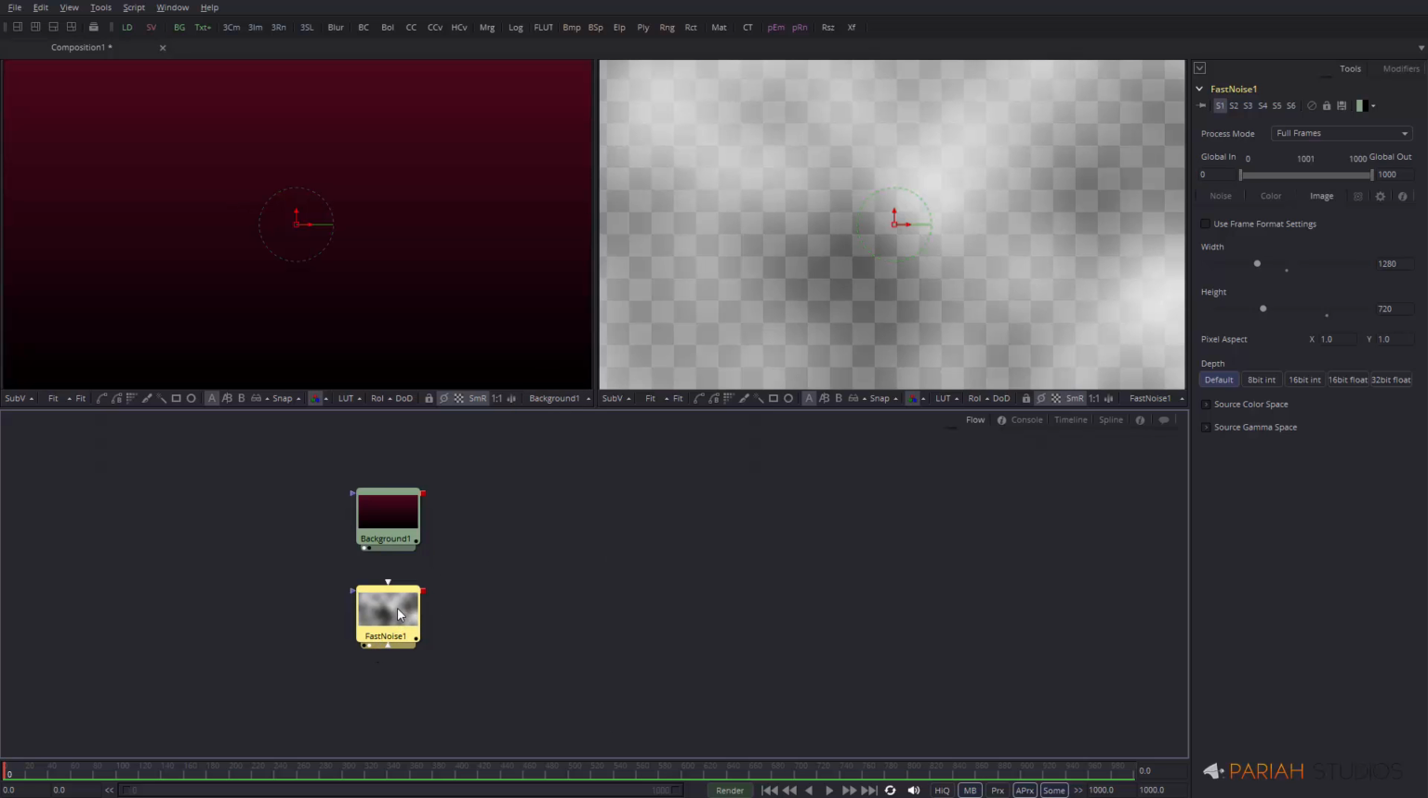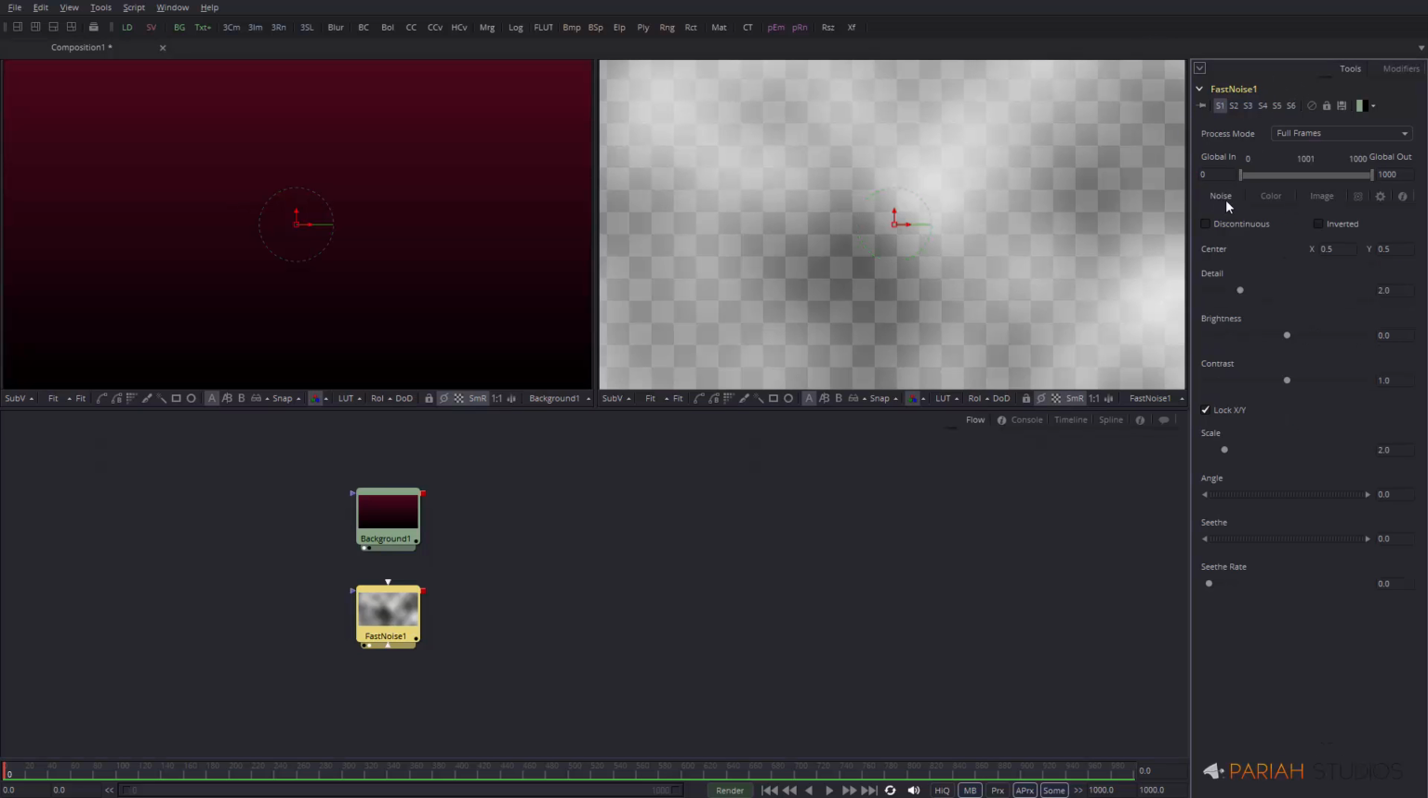So let's look at the attributes of this noise. Let's see what we can do with it. Now we've got it the right size. If we come back to noise, we can see we have some simple controls, but they're very useful and very powerful. We can add just a bit of detail. I'm going to decrease the brightness. And because this is an alpha noise, the default settings mean that we have kind of transparent areas, which is what we want for this look that we're going for. And we have a contrast, so we can make it a bit more stark if we want, or a bit more subtle.